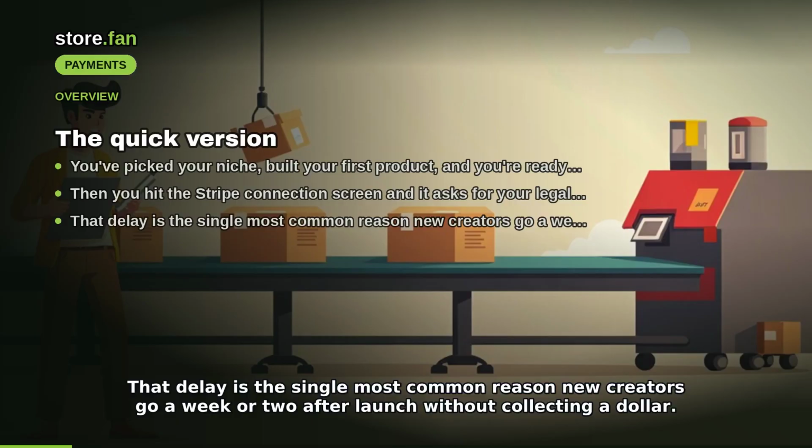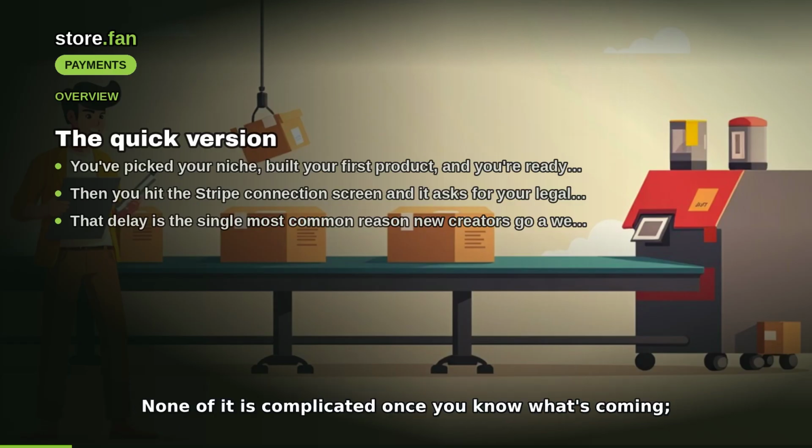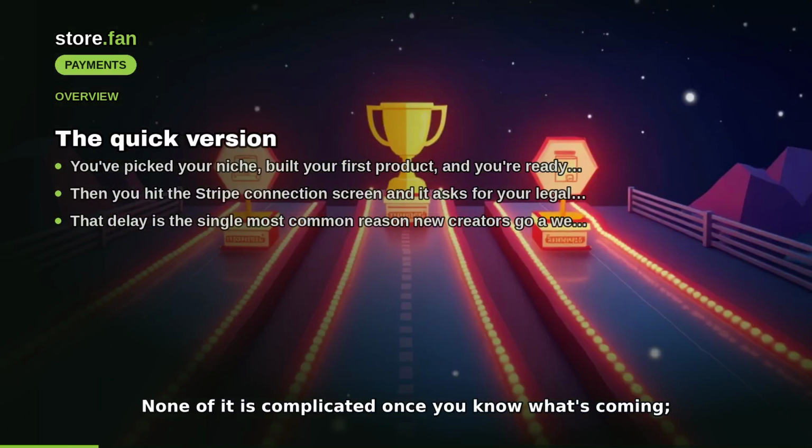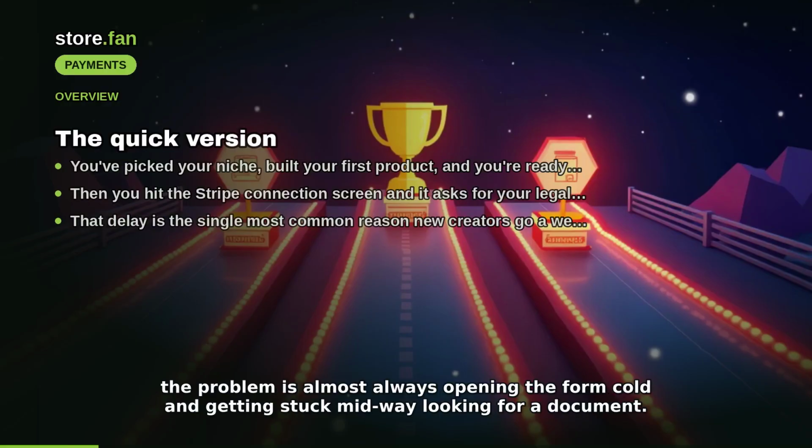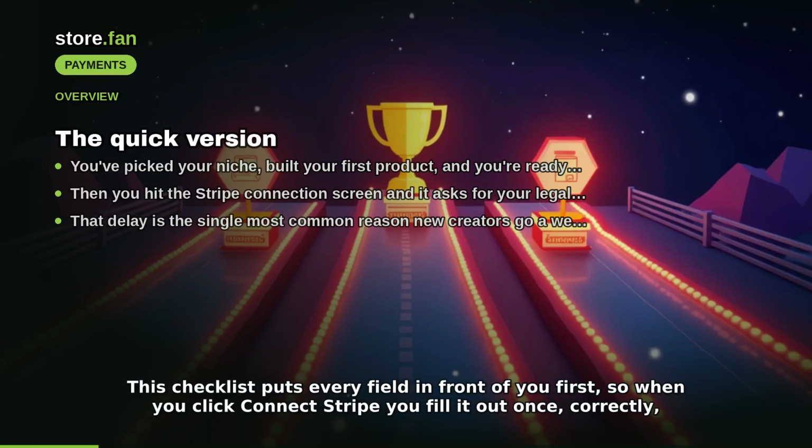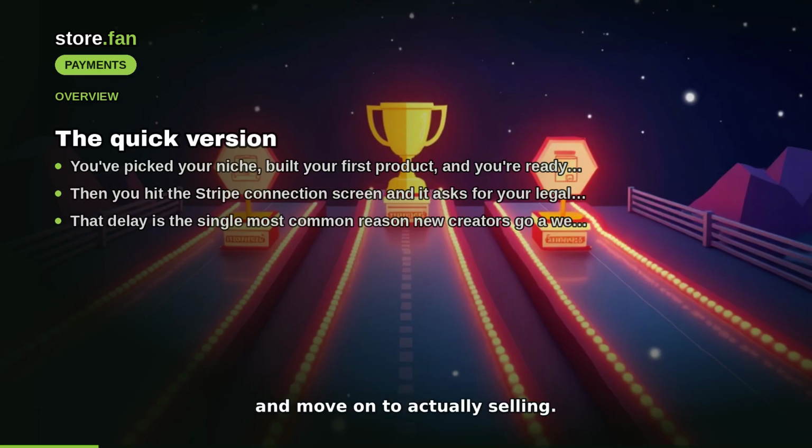That delay is the single most common reason new creators go a week or 2 after launch without collecting $1. None of it is complicated once you know what's coming. The problem is almost always opening the form cold and getting stuck midway looking for a document. This checklist puts every field in front of you first, so when you click Connect Stripe, you fill it out once, correctly, and move on to actually selling.